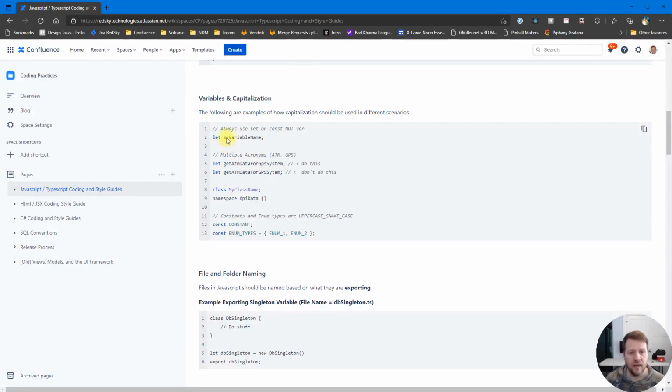So with that said, for just a regular variable, we're going to use camel case, and we're going to try to always use a let. We're not going to use var, so we usually want to use let, or const if the value is not changing.